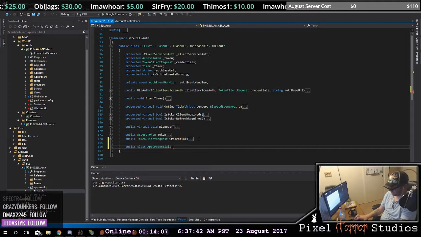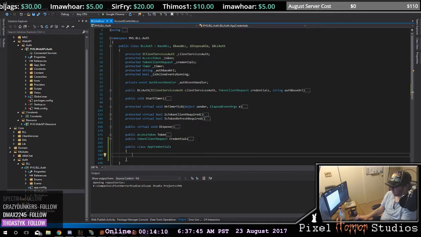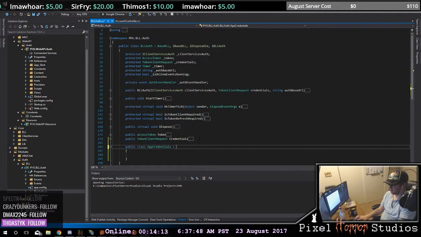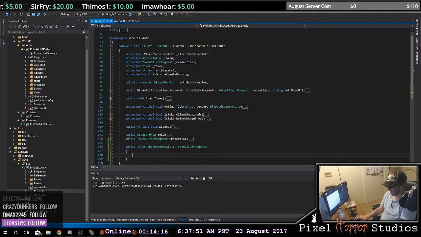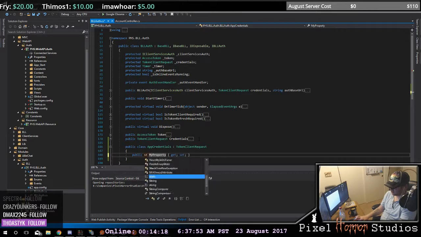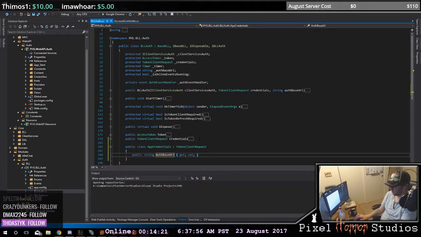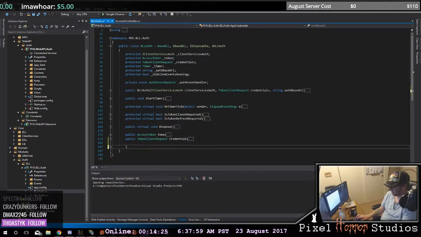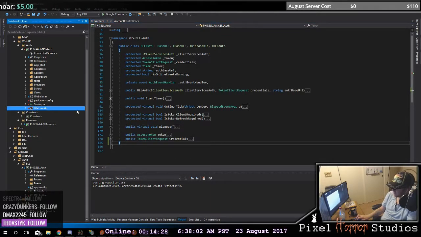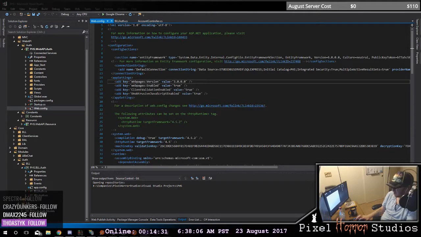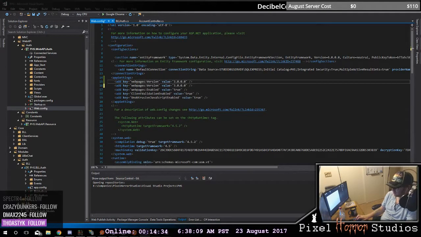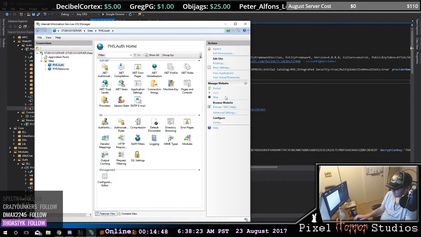App credentials. And then all it's going to be is extending the token client request. And it's going to add in the string for my auth base URL. Hold on. Nah, that's stupid. Instead of that, let's go here to my web config, and I'll just add it in here as an app key. So we're going to say that this key is my auth base endpoint, and my value will be localhost. What did I put it at? 8081.